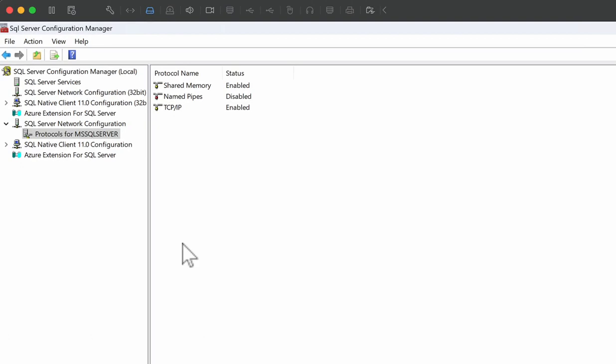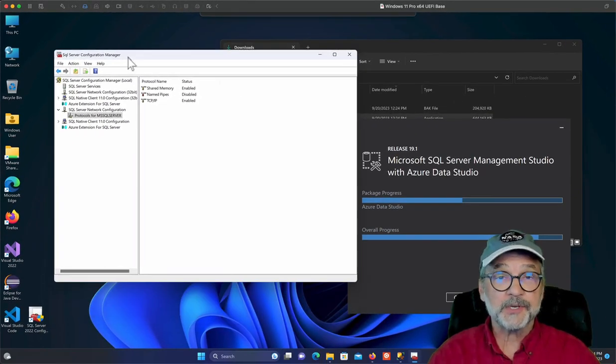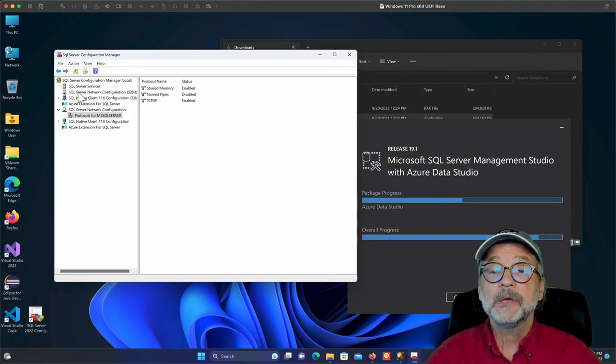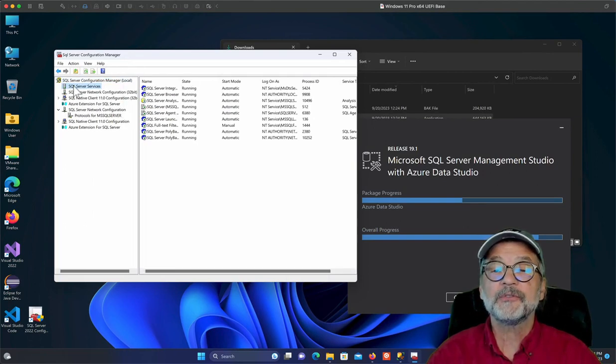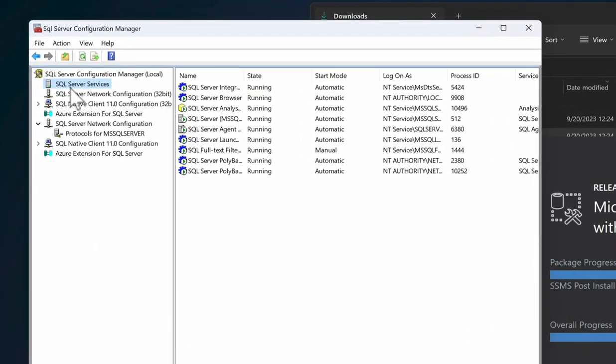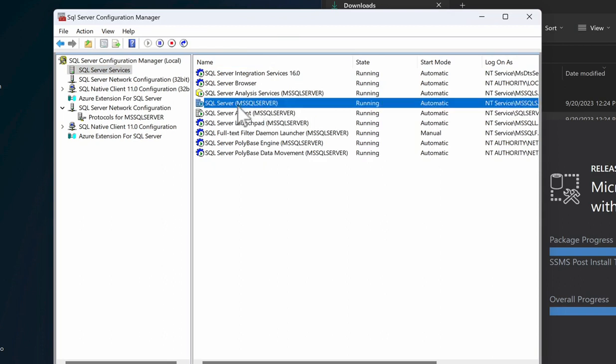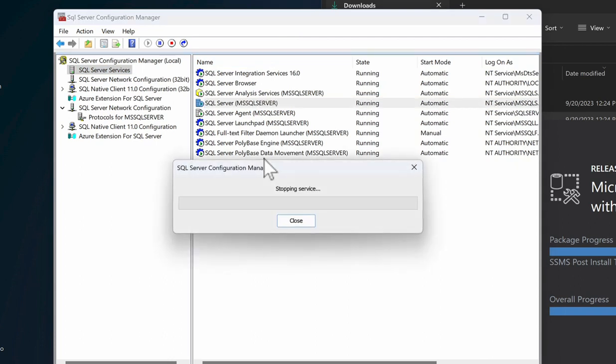Now it told me that the server had to be restarted for it to take that into account. So I'm going to right click on that, and actually I'm on server services. I'm going to right click on that, and I'm going to say, oh, where's the restart? Click on SQL Server Services, and then I'm going to go over here to my server, SQL Server. I'm going to right click on that. I'm going to click Restart, and now it's restarting the server.